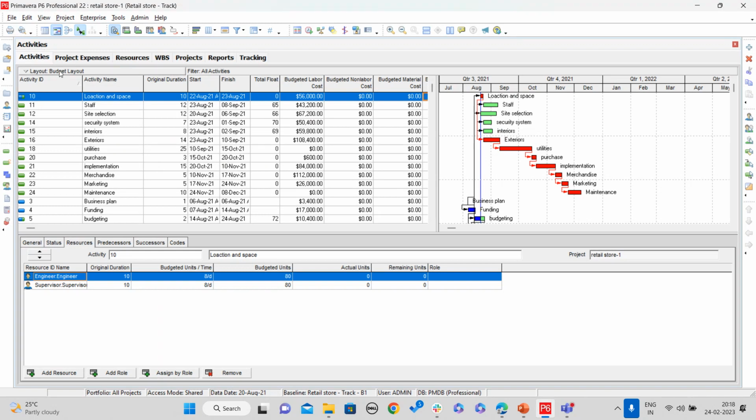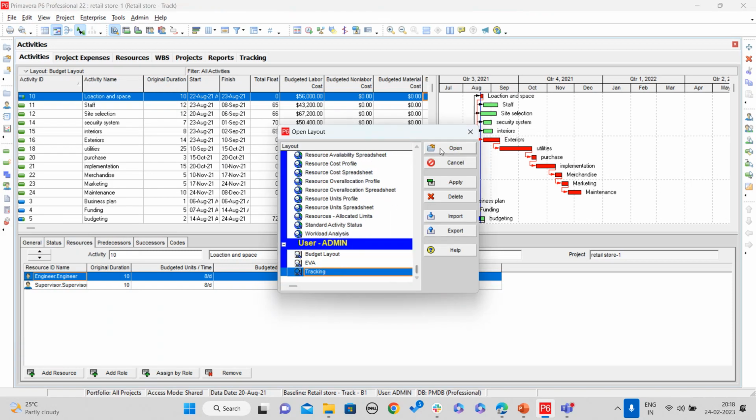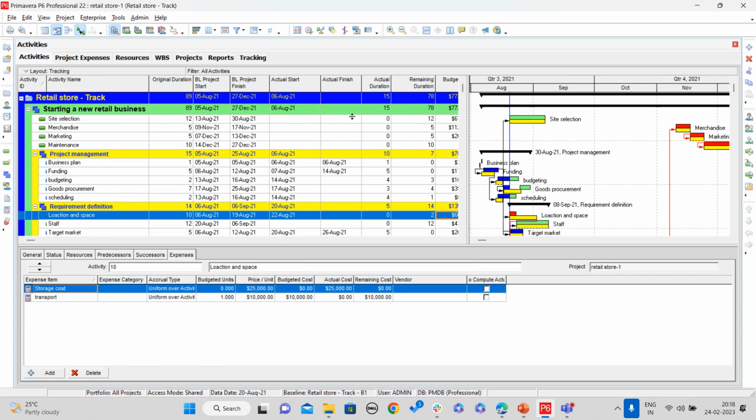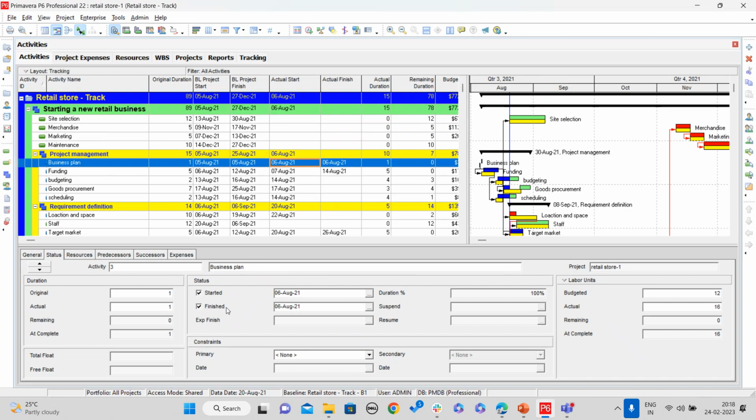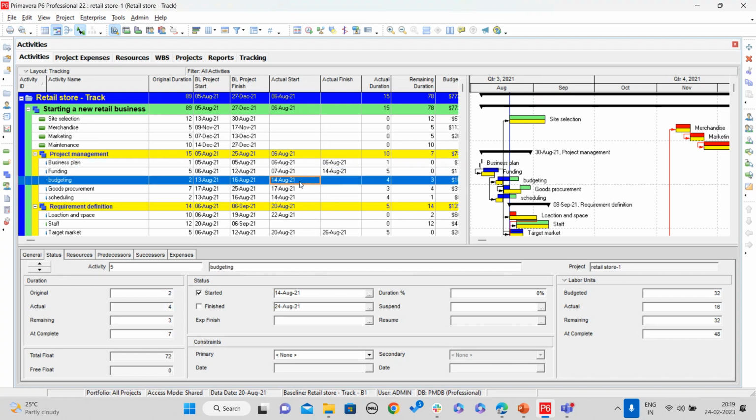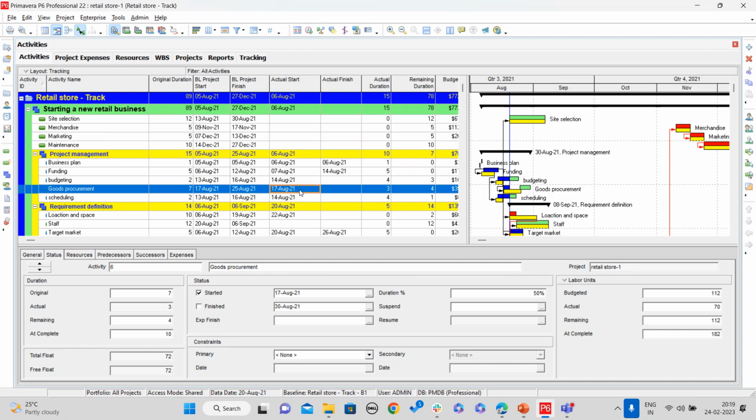So here I have a tracking layout. Here you can see all the tracking details, like what is the actual start date, actual finish date. For each and every activity, after saving the baseline, you have to define what is the actual start date of the activity, actual finish date of the activity, and if there is any percentage completion, you have to provide it here. So for each and every activity that you're going to update, you have to provide the information.